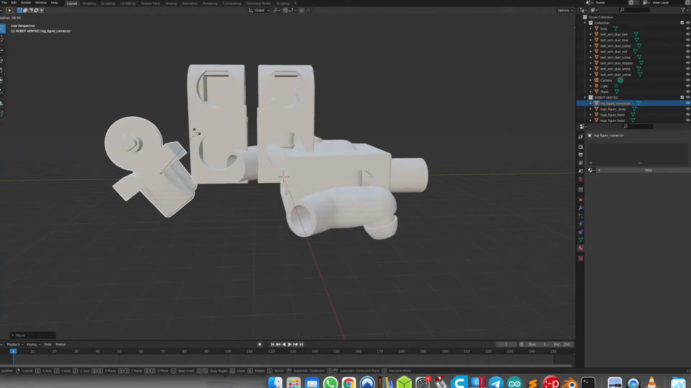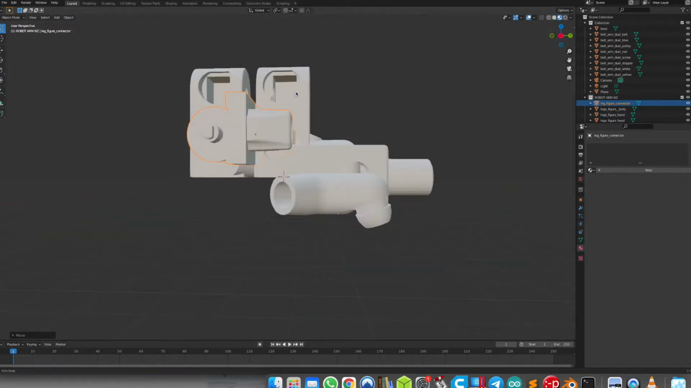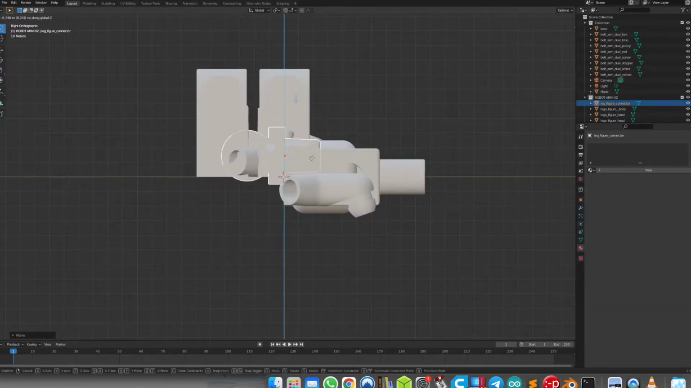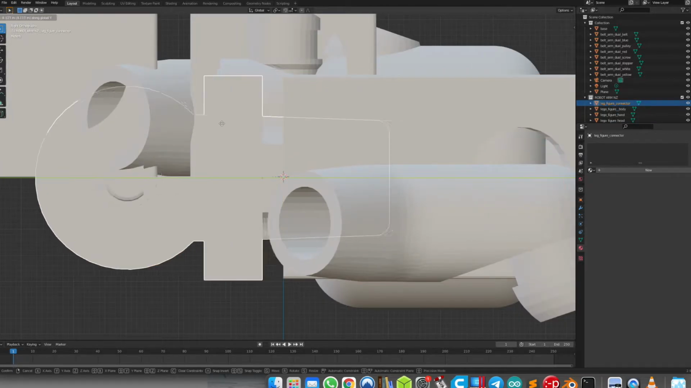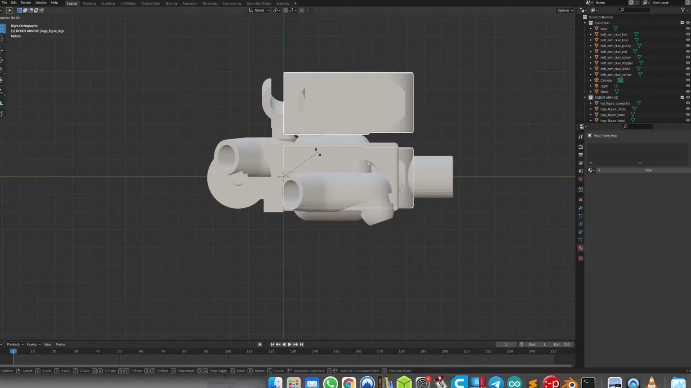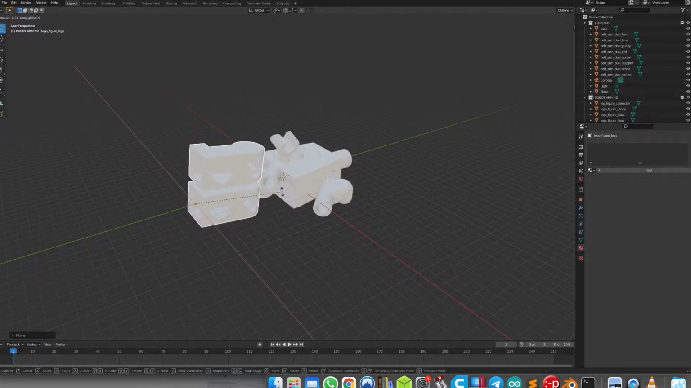Once again, we use the letter G and then the axis, which is X, Y, or Z, to move it around, and then we use the R button to rotate it along an axis, pressing X, Y, or Z.